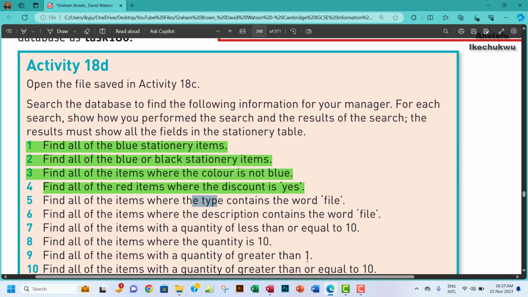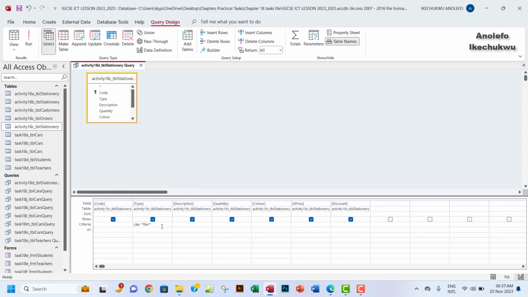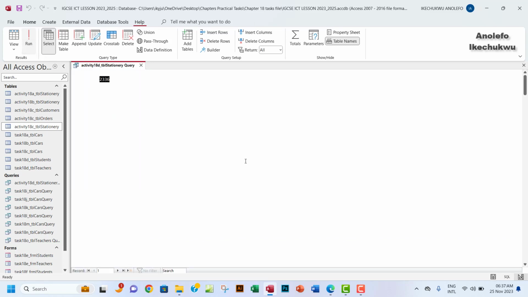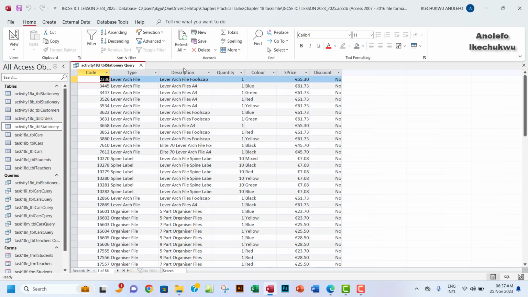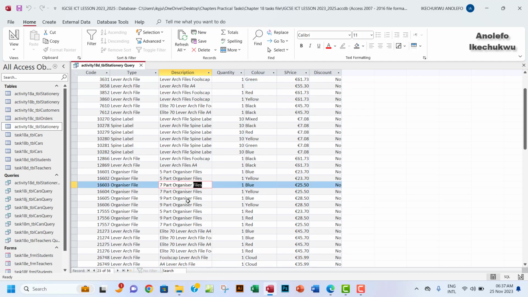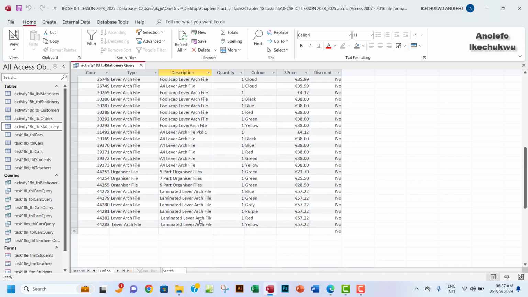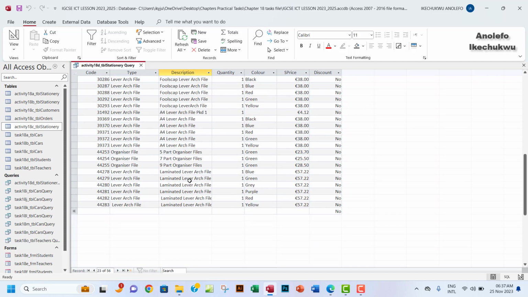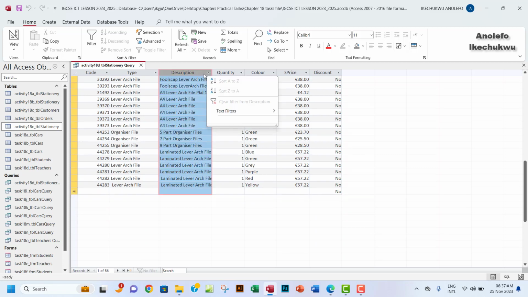file also. Where the description contains the word file. So let's remove this also, and then under description, you want to do the same thing: asterisk or star, then file, then asterisk, and see the result that we get. Under description here, you're going to have file. This is a very good example. All of them contain file, maybe at the middle or at the end. The most important thing is that all the records must have file within the description field.